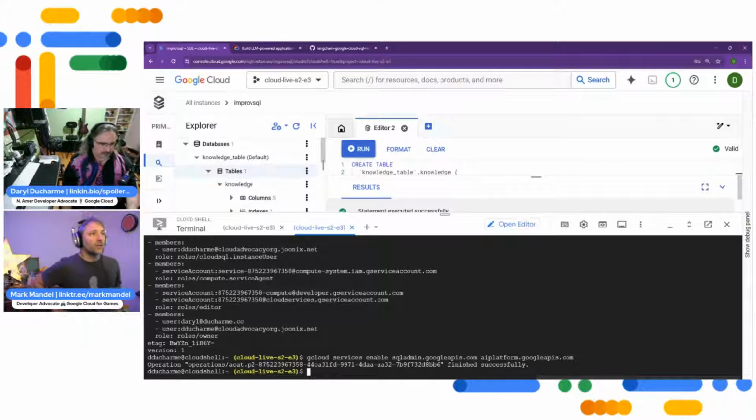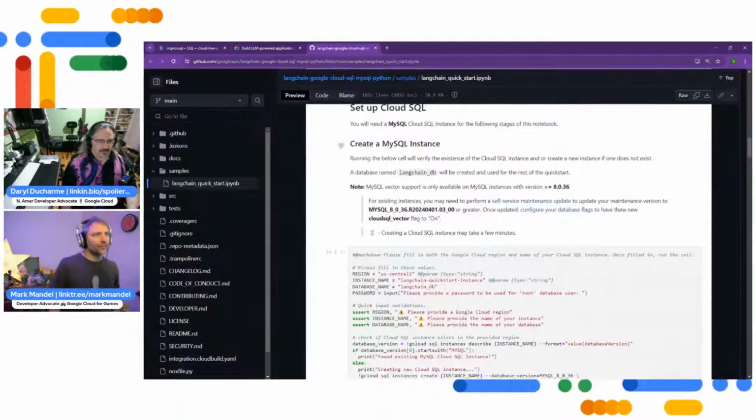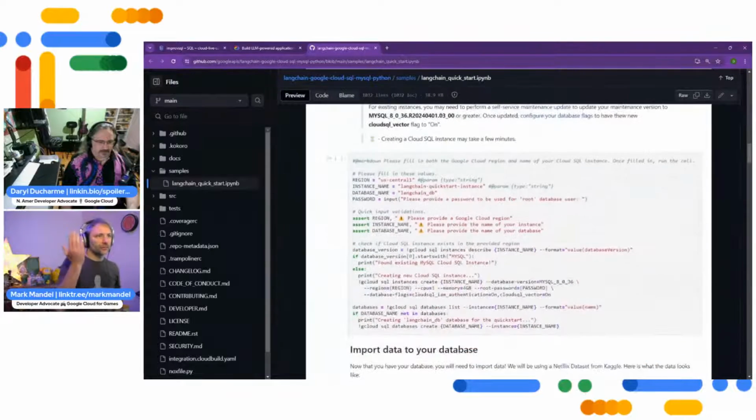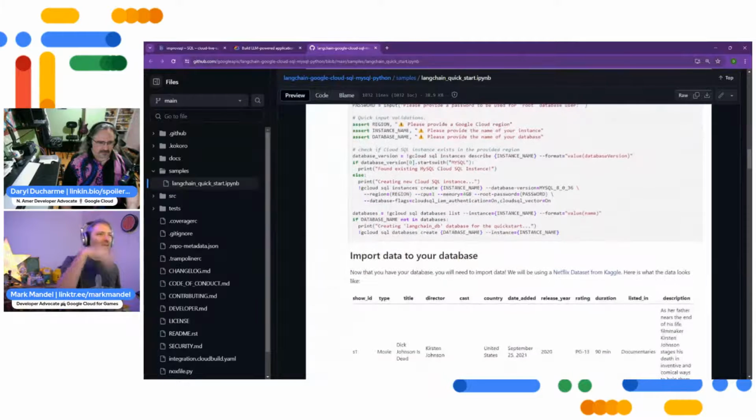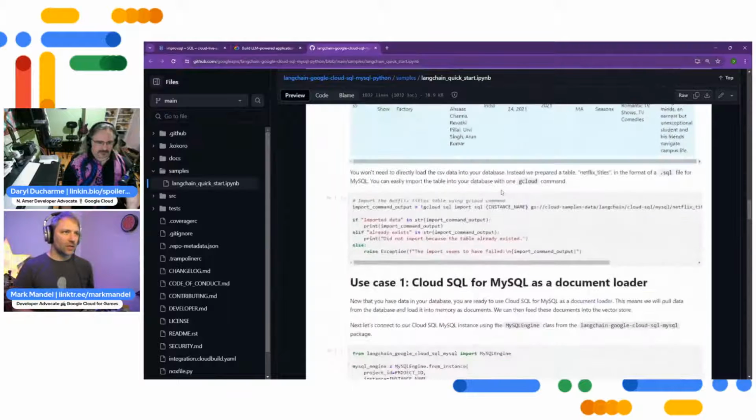Yes, that would make sense. Okay, so we do need Vertex to be running. This makes sense. So now we need to create a MySQL instance, which we did. We did all that. So importing data. This is where it gets interesting.